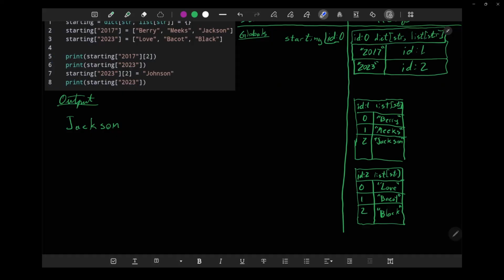Let's see. Line 6 asks us to again go to the dictionary starting, right? So moving over to this dictionary, right? And then it asks us to access the value stored key 2023. Well, that takes us to this list. And like line 5, where we were asked to access a specific value by its index, we're just asked to access this whole list, right?